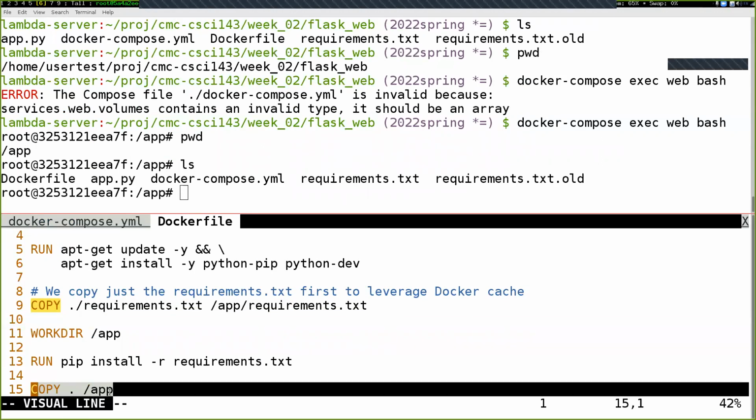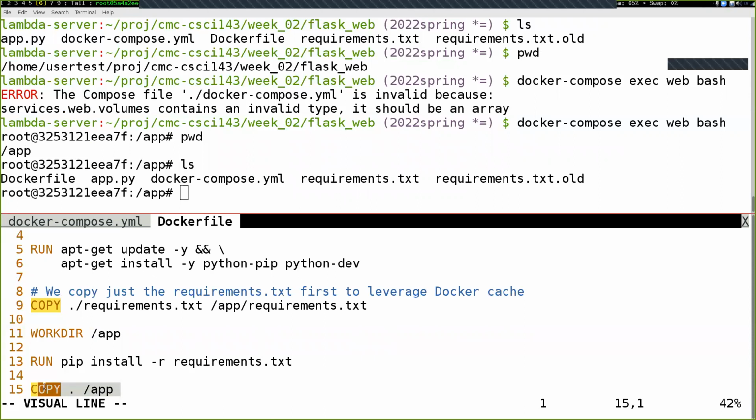Docker container. This is the COPY command that I don't want to have happen just when I run docker build. By default, if it's in the Dockerfile, it only happens when you run docker build. I want it to happen every time. As soon as I make a change here, it'll make a change here.